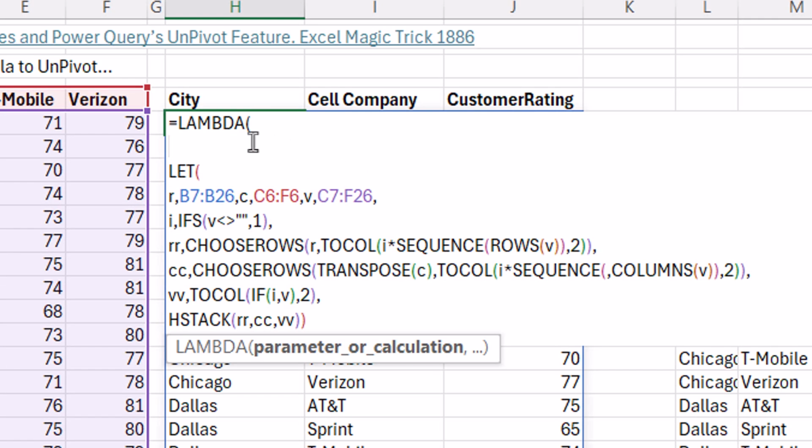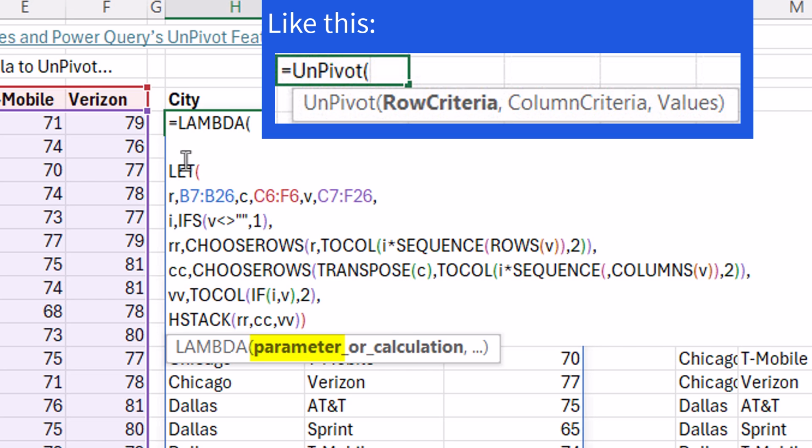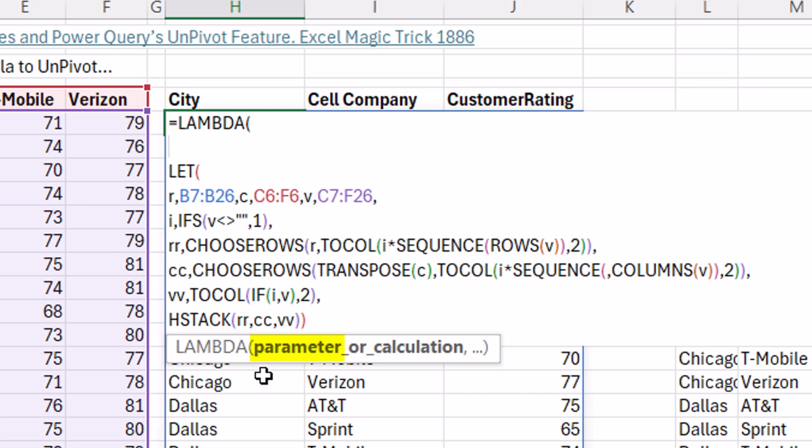Now what LAMBDA does is LAMBDA allows us to define a reusable function. Down in the screen tip, we see the argument parameter. That's asking us to name the function arguments that will show up in the screen tip when we invoke the function. Well, how many inputs are there? 1, 2, 3. Row, column, value. So we're going to have to put 3 parameters. Those are the function argument names. And then we type a comma.